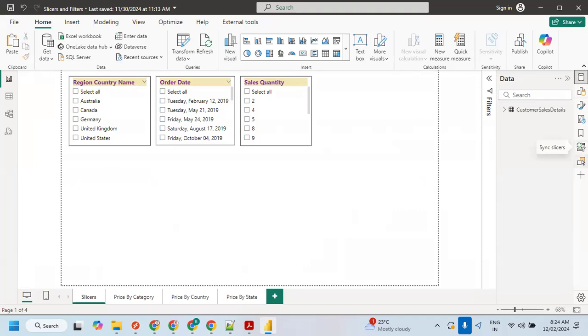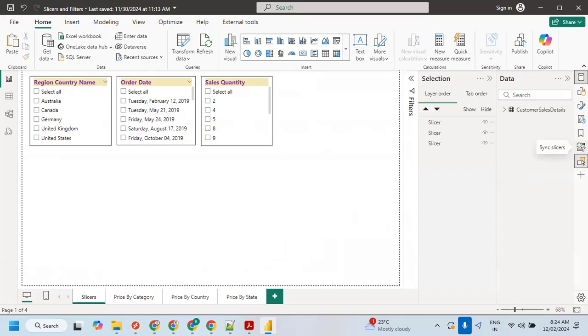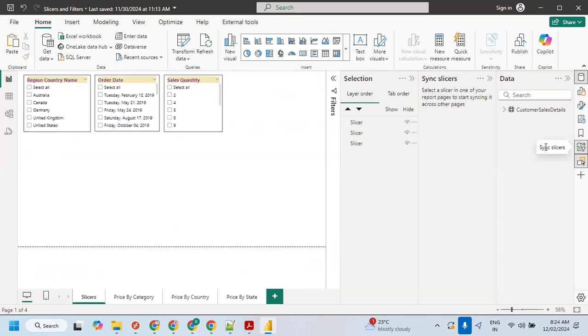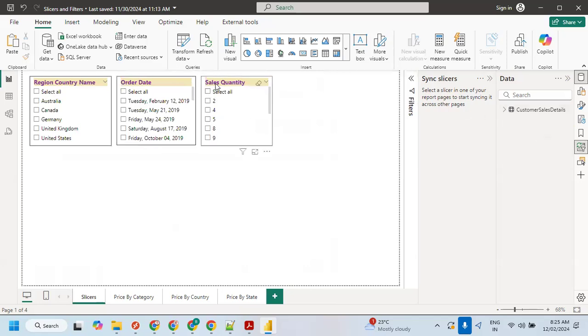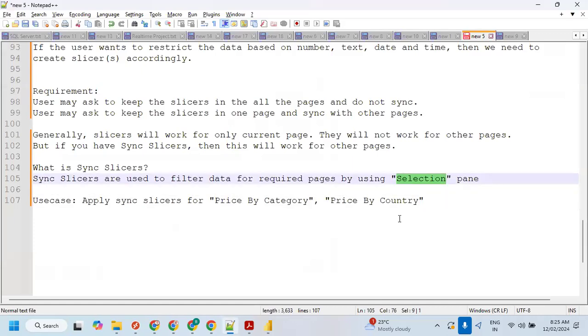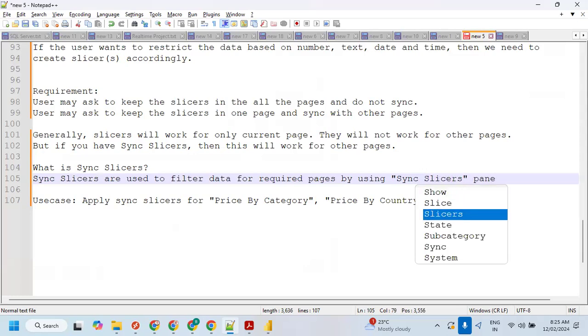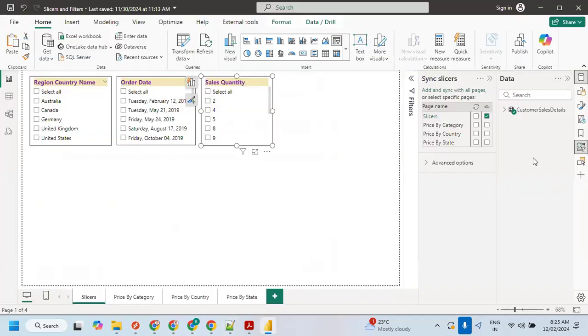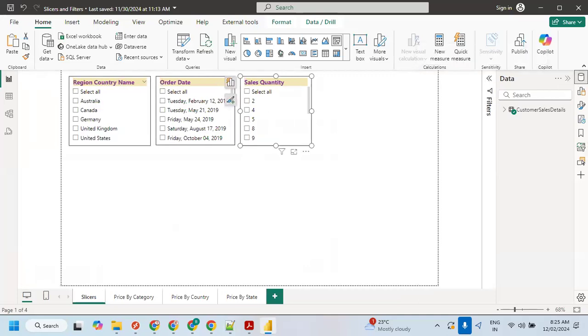There is a selection pane, and a sync slicer pane also. Selection pane is not required. I think we have to go with only sync slicers. Let me change this here to sync slicers pane. So here you can see, and again I'm showing here, you can see these options. There is sync slicers.